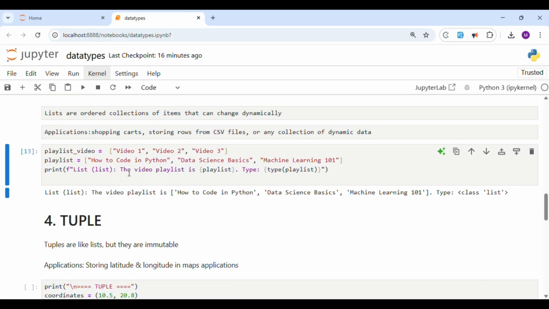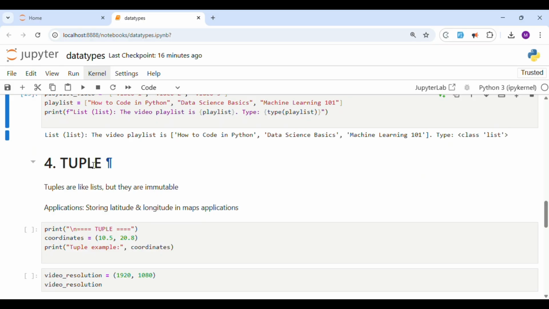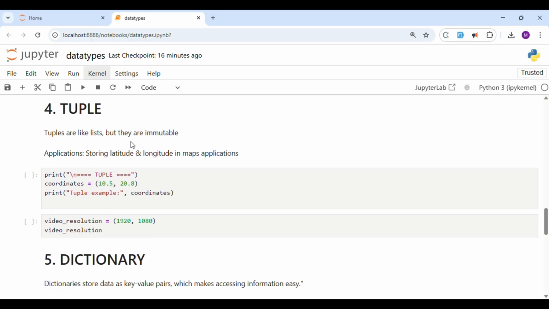Next data type is tuple. Tuples are like lists, but they are immutable, meaning you cannot change their values. I will explain later on what is meant by immutable in detail. For now, just remember, in programming, immutable means that an object, value, or data structure cannot be changed or modified after it has been created.